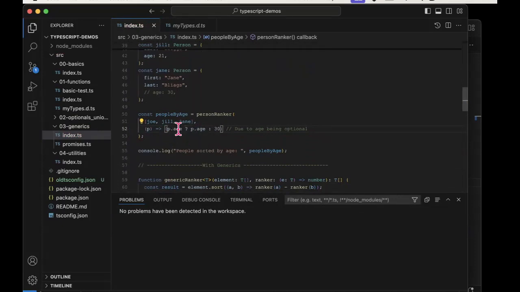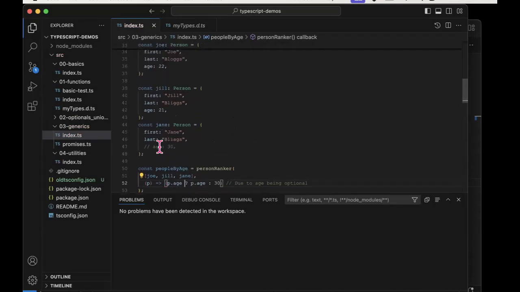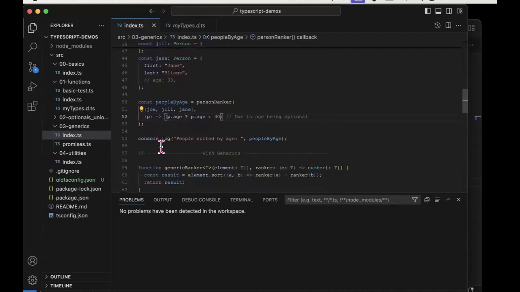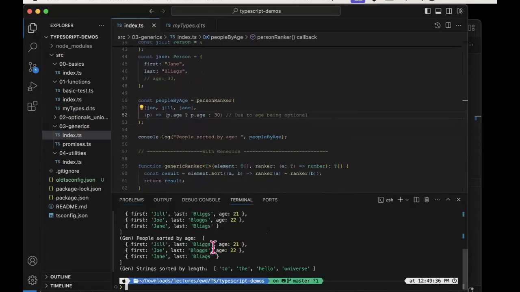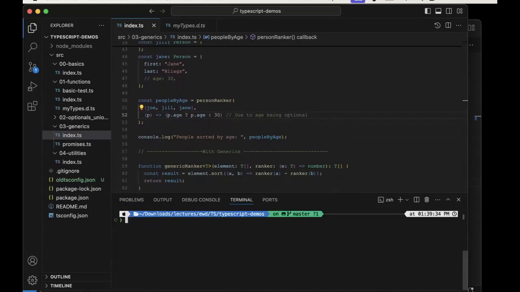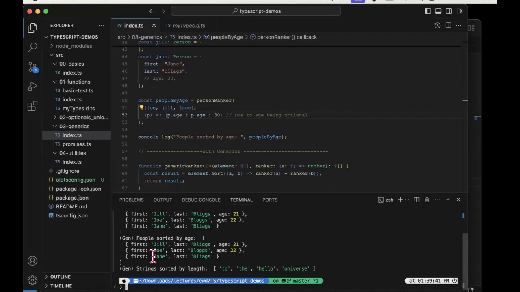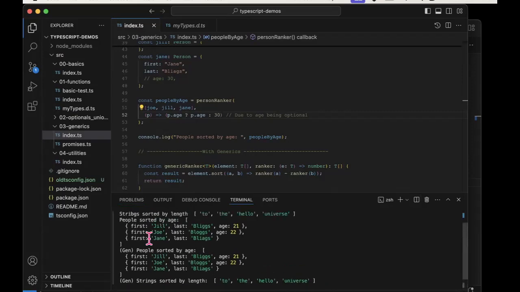So this is just the ordinary ternary operator. So now the compiler is happy. And because for my particular set of data, Jane is going to have their age set to 30 for the purpose of doing the sort. Do a quick run. Okay, that's why we're getting Jane here appearing at the end.